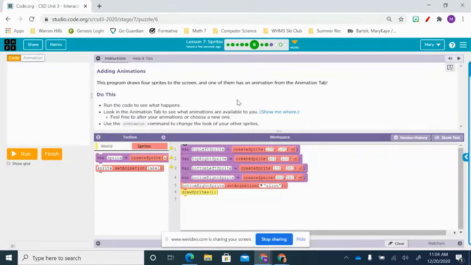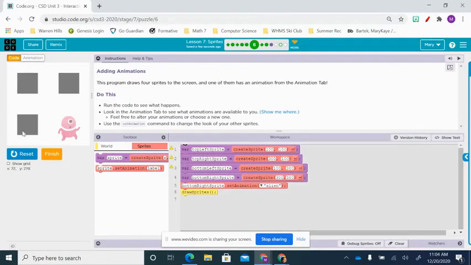All right, let's see what they're asking us to do. Run the code and see what happens. So we just did that, and we saw that there were gray boxes and there was an alien. Look in the animation tab to see what animations are available to you. And if you weren't sure where that was, you could press this where it says show me where. It says feel free to alter your animations or choose a new one.